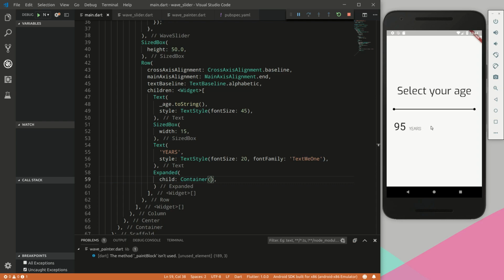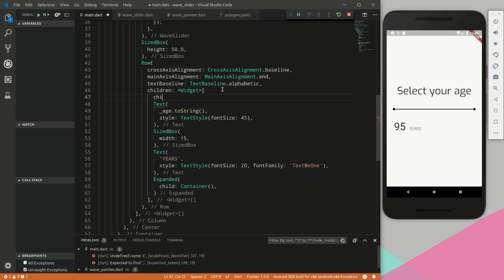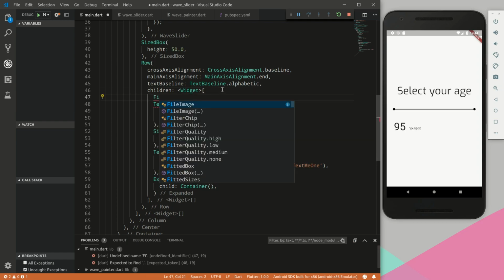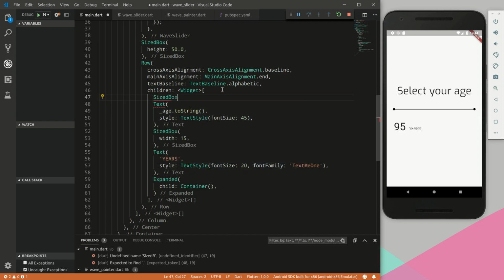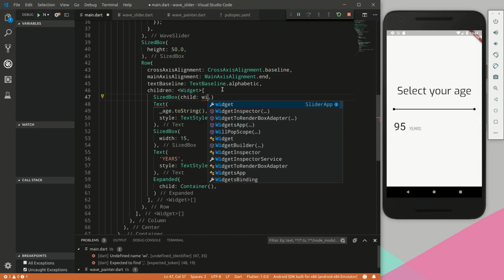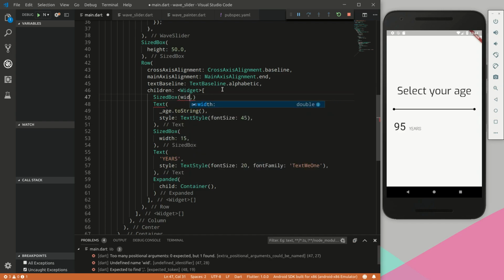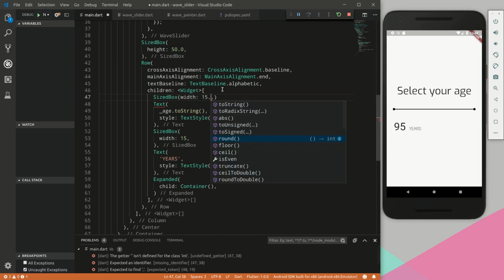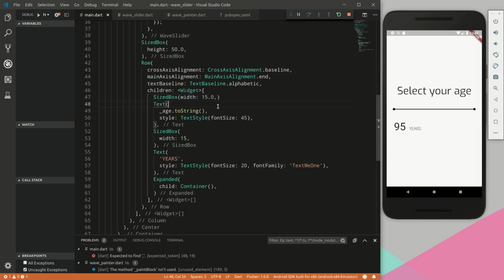So this expanded widget is pushing everything to the left. It's a little bit too much to the left, so we're just going to give it a fixed width, a size box with a width of 15. Perfect. Okay, I'm very happy. I think we'll have this issue.